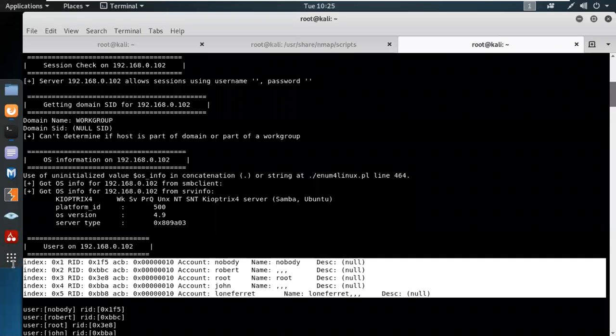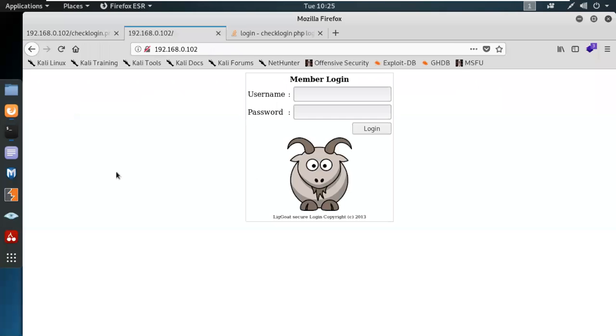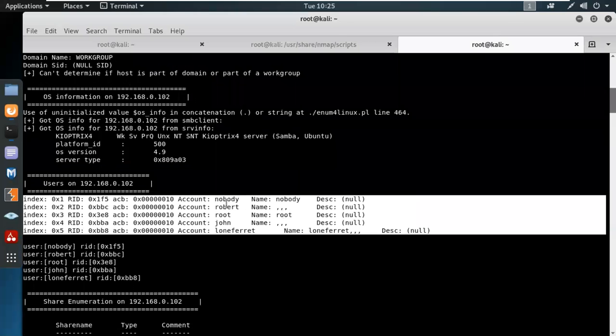So if we got the user, at least we know that from username and password, we at least get one thing. If you know the usernames, you can try the password. You can see they are using, like, nobody.